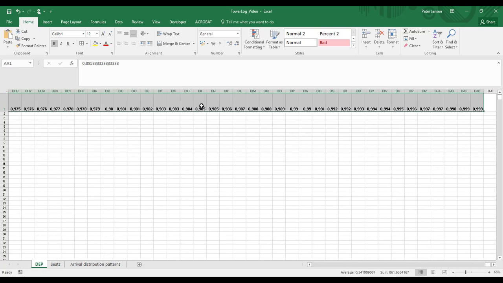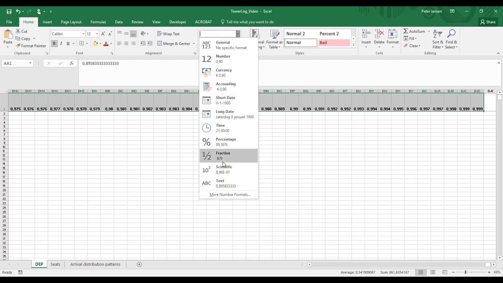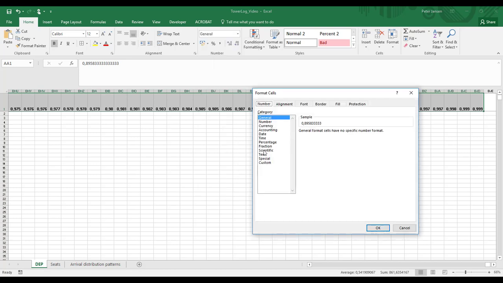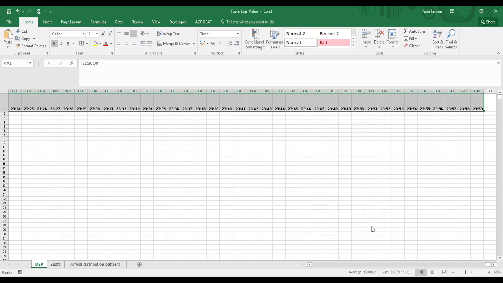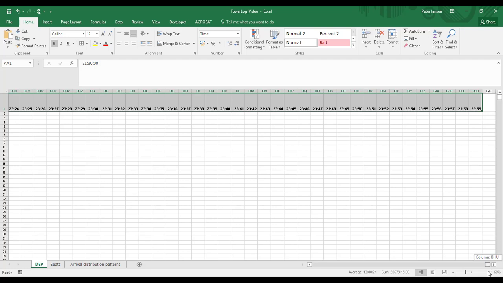So now I don't want these numbers to show as general data types. I want them to show as timestamps. But instead I'm going to go for more number formats and press time here, and then select this format. It only gives me hours and minutes instead of hours, minutes, and seconds. And then press OK. So what you'll see now is that Excel has converted our time values into hours and minutes. This completes the first step of writing our code.